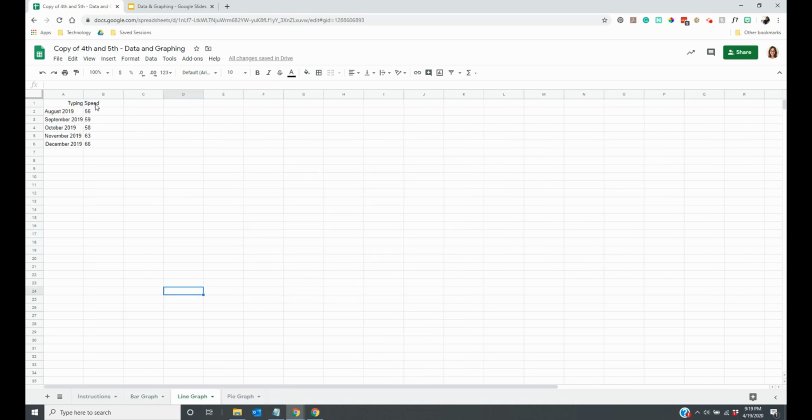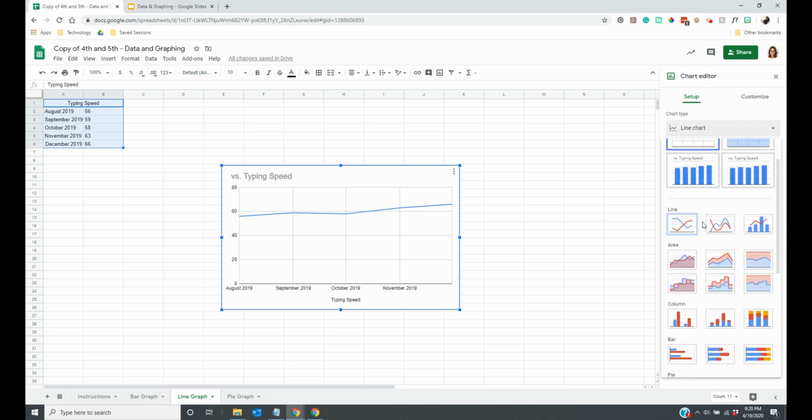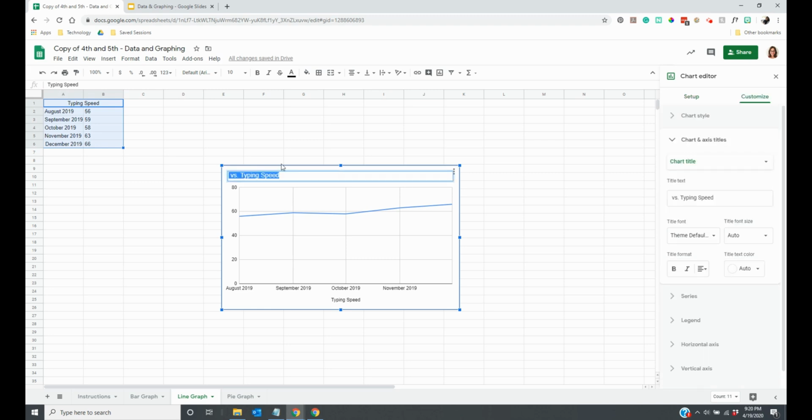Same thing. I'm going to click in typing speed, click and drag so that I've selected the entire thing. Come over here to my toolbar, my little icon area, click on the chart one. And it actually gave me a line chart because it thought that maybe that would be a good kind of chart to show me the change over time. But again, if it didn't, over where it says chart type, I could pick a different one. Again, I'm going to click in the title. Actually, I double clicked. Typing speed over time.